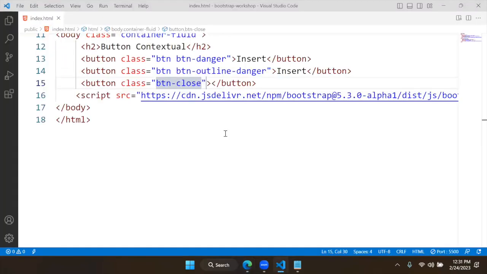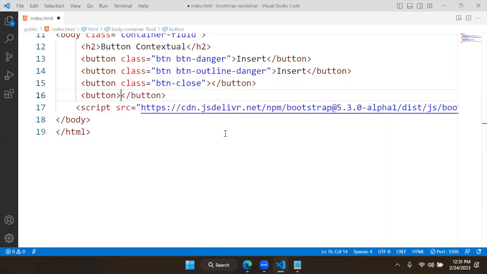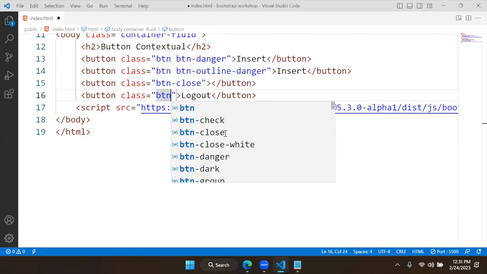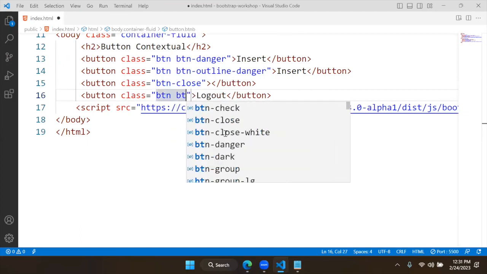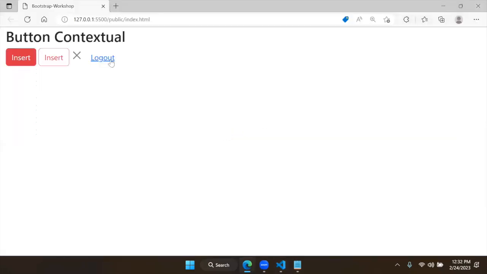There is another special button. Suppose I said some logout. And for this, you see class as BTN and BTN link. Then it looks like a link button. But it is not a link actually, it is just a button only. It looks like a link. So this is ordinary button. This is outline contextual. This is close button, and this is link button.